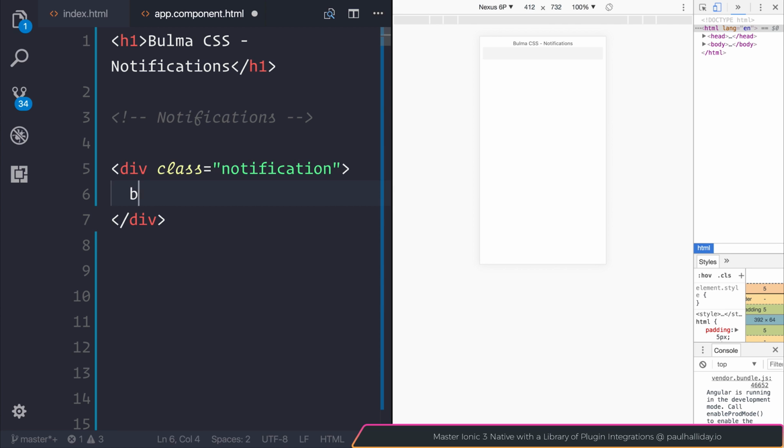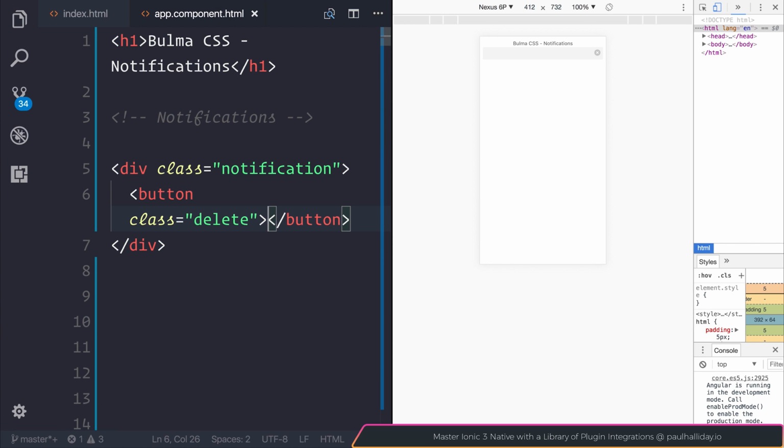And we can make ourselves a button with the class of delete. And you'll notice now that we have this X at the top right of our notification. This is awesome for us because we can simply add a custom click event, and what we can do is hide or remove this notification with that delete button.